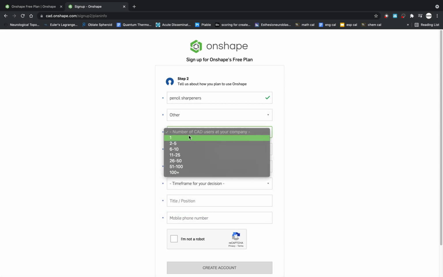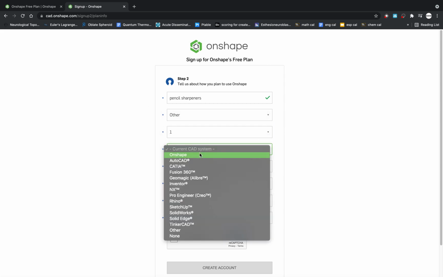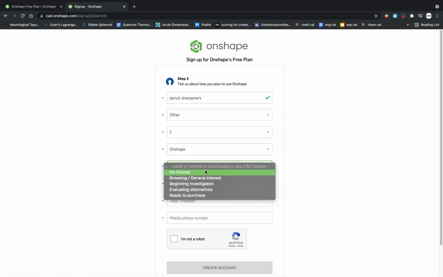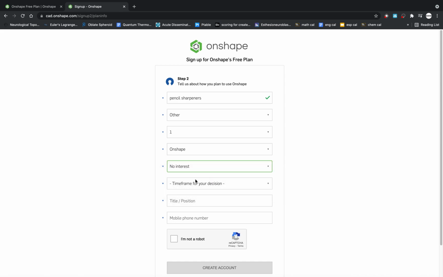Now industry, definitely put other, since you made that up. Number of CAD users, just you, so 1. CAD system is OnShape. Level interest, no interest. This is just for the purpose of your account's sake. Time frame, no time frame. CEO can be your position.